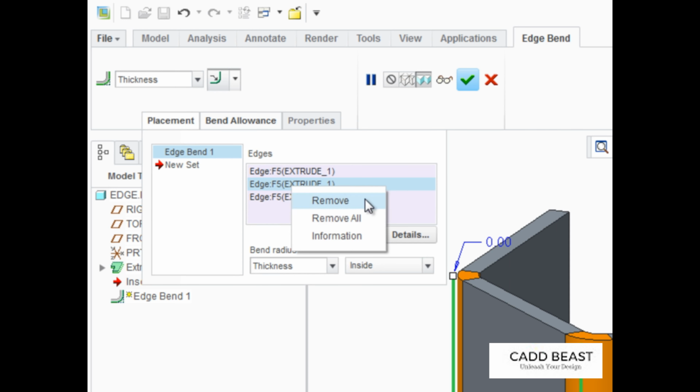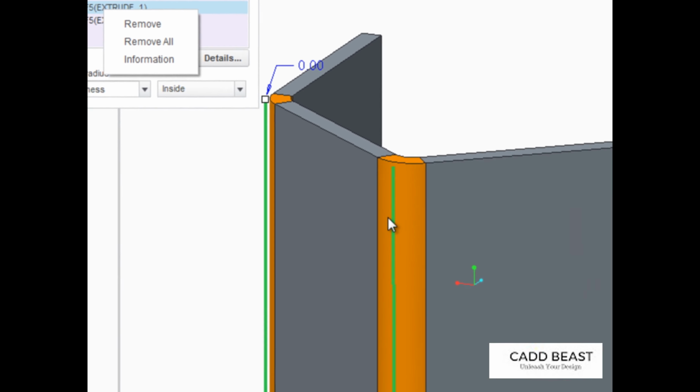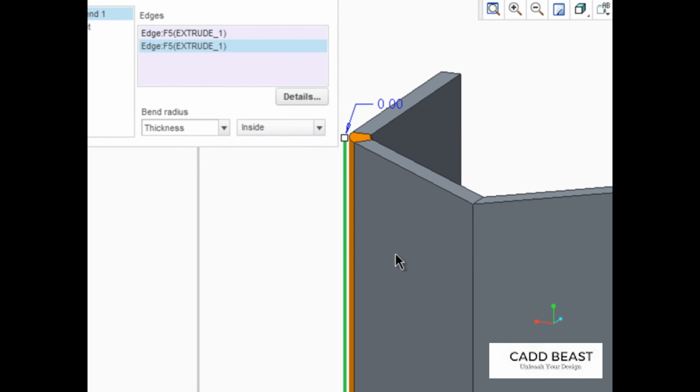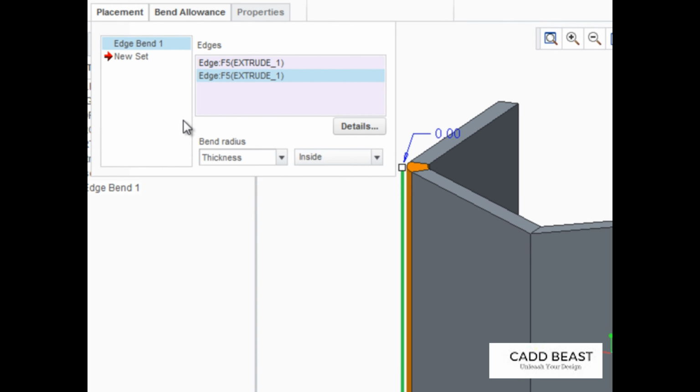To remove an edge from the set, you can right-click on the edge and select Remove. Or you can press Ctrl and reselect the edge you want removed. To add a new set, you can click New Set in the Placement tab or simply select an edge.